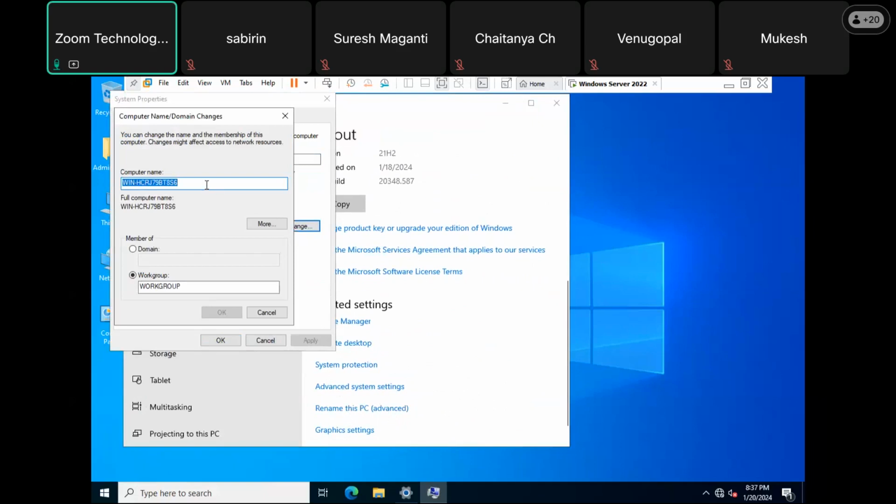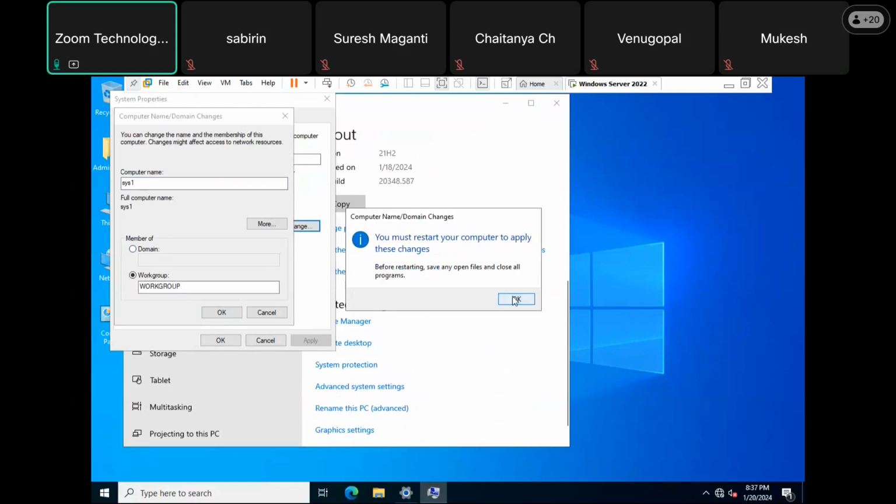So here you will see highlighted in blue color, which is a complicated name. So I'm giving what name? System 1. In your case, you can give whatever name you want, which you can remember easily. So by default, this machine is in workgroup. So now say okay. Now here it is saying you must restart.